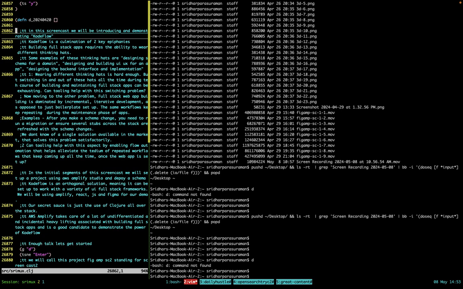In this screencast, we will be introducing and demonstrating CodeFlow. CodeFlow is a culmination of two key epiphanies. Building full stack apps requires the ability to wear different thinking hats. Some examples of these thinking hats are designing a schema for a domain, designing and building UI/UX for an app, and designing the backend interface and implementation for an app.